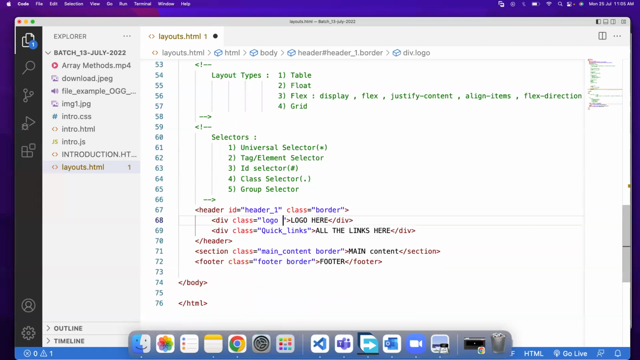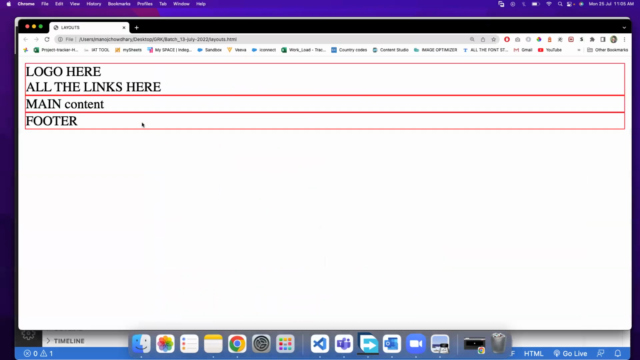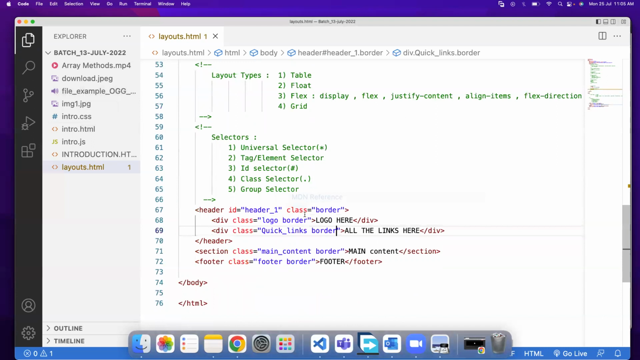Now for these elements, I want to give a border. For giving the border, I can directly give a class, right? I already have a class called logo here. I'm not using it now, but I'll use it in the future. I'll add one more class here also, like border. Now tell me what happens. These 2 elements also will get the border. If you see, logo also got the border, all links also got the border. But now I need to change the color of the border for our understanding. Border underscore 1.